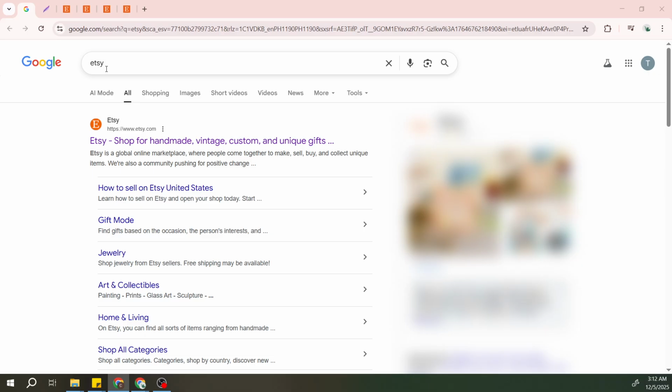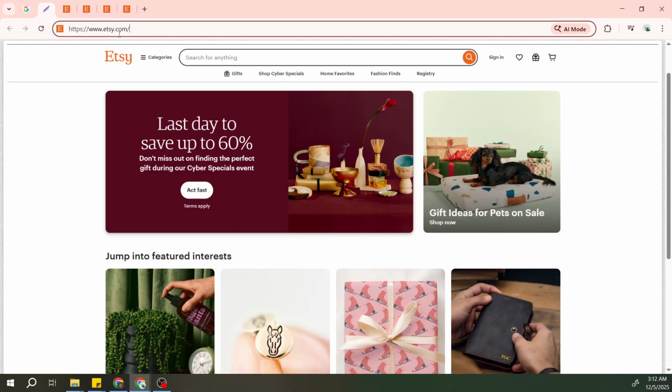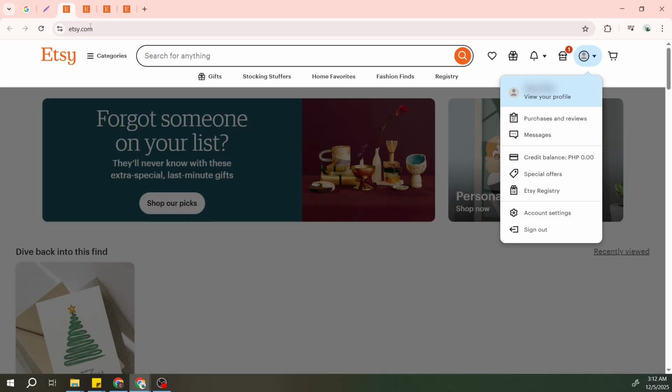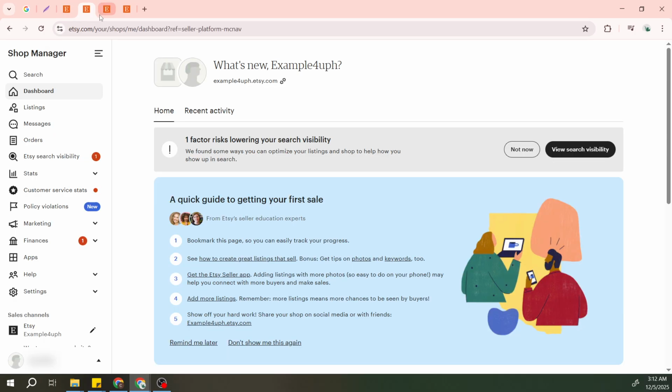Start by opening a new browser window and searching for Etsy. Click the first result to head to the site, then log into your account. If you run an Etsy shop, you'll see options tailored for sellers. From your account menu, open Account Settings, then navigate to your Shop Manager. This is your control center for listings, orders, and inventory.